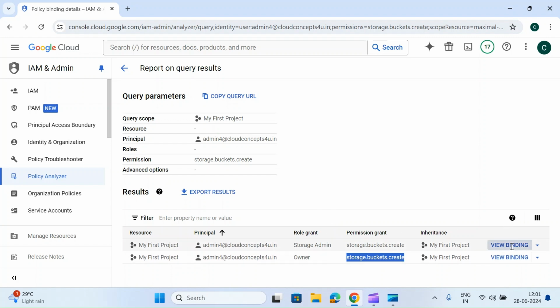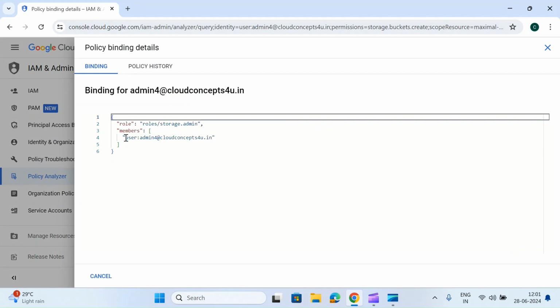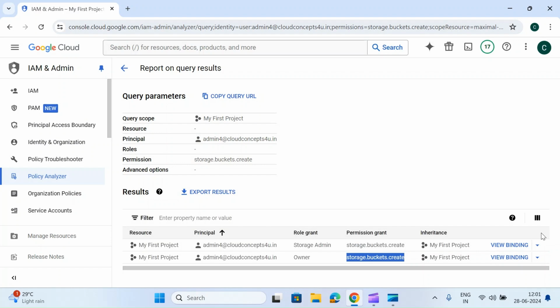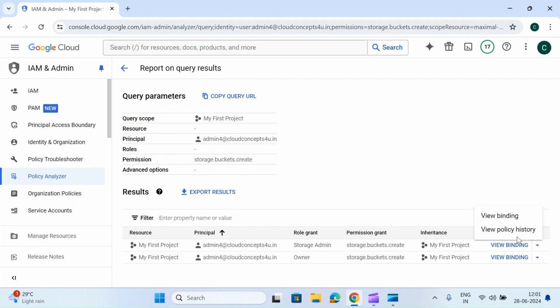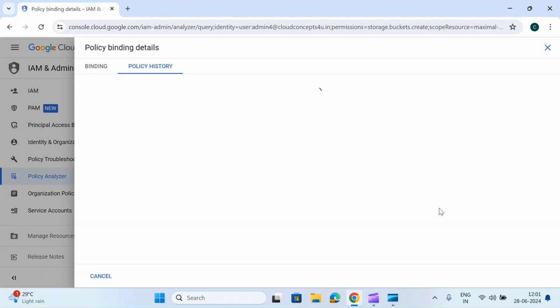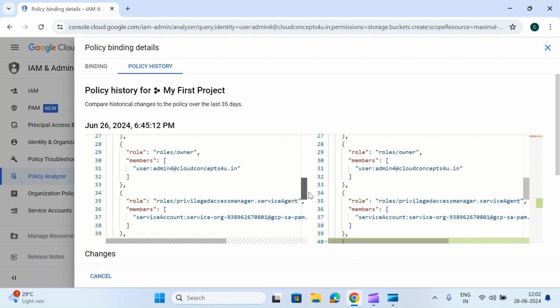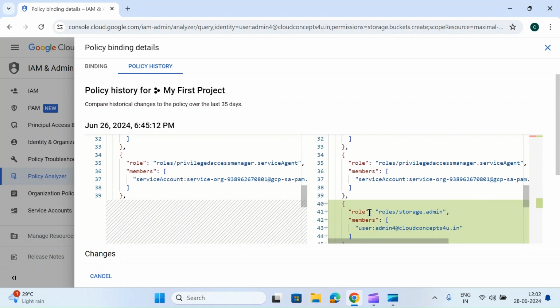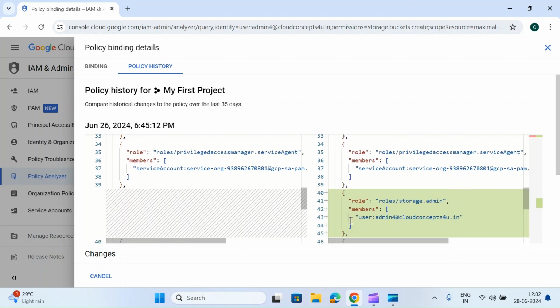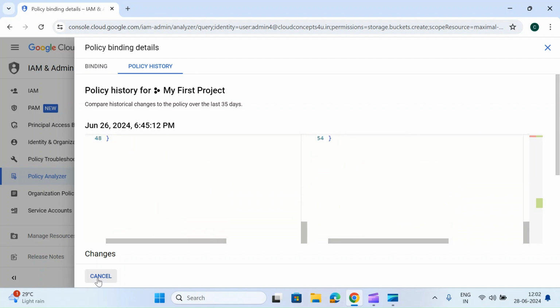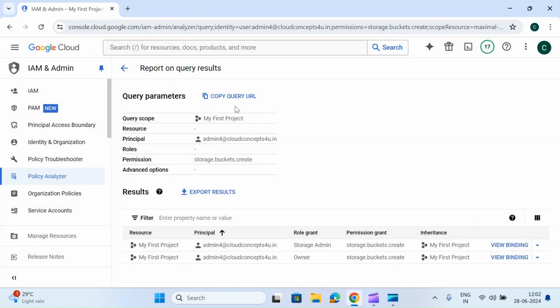I can click on view bindings, and it will show all the details, like this is my user, this is the storage admin role I have. I can click on view policy history also. In the policy history, we can see all the history of which user has what access. So we can see that this role has been recently added to my account, and like this we can check it out. We can copy the query URL and share it with whoever we want to.